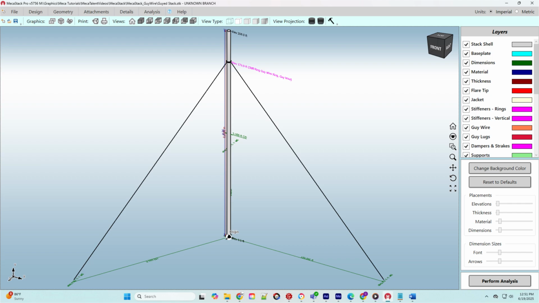Tall, slender stacks often use guy wires to provide lateral force resistance. Guy wire-supported stacks are much more complicated to design than freestanding stacks because the guy wires are non-linear in nature and because the guy wires resist any thermal expansion of the stack.